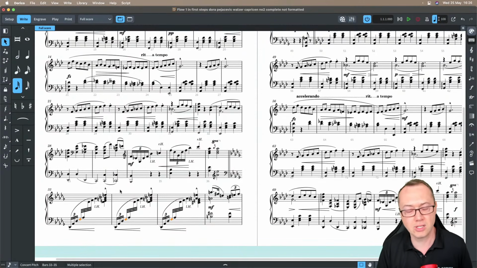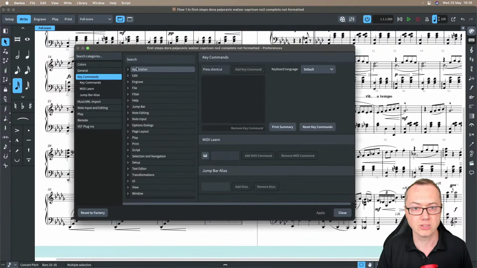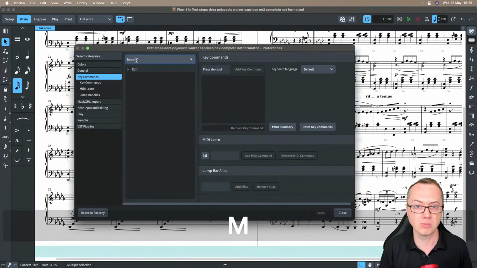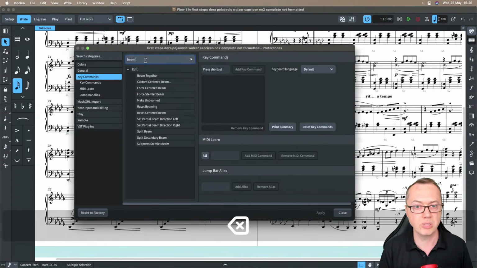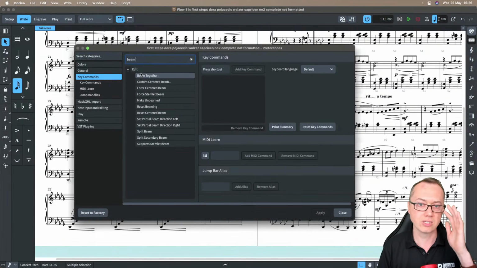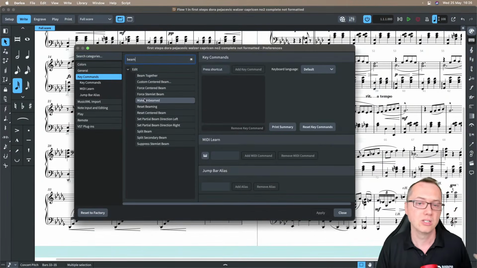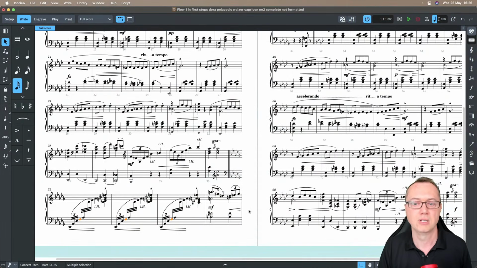And if you start thinking, I should have added a shortcut to this, go to the Edit menu on a PC and Preferences, or on a Mac you go to Dorico Preferences, go to Key Commands, search the thing you want, so maybe it's something to do with beaming, and then have a look for the option you want. And if it's just beam, then it might be one of these. So for example, beaming together, make unbeamed, set yourself a shortcut for whichever one you want. It will save you a lot of time in the long run if this is the kind of work you're doing.